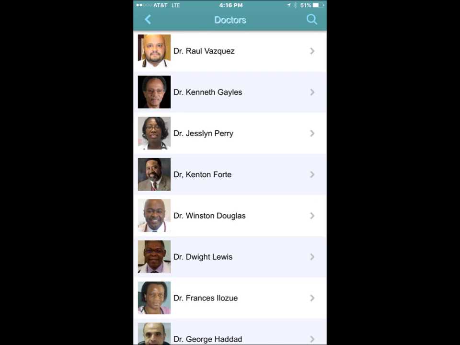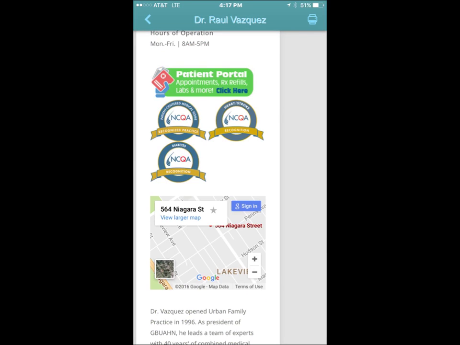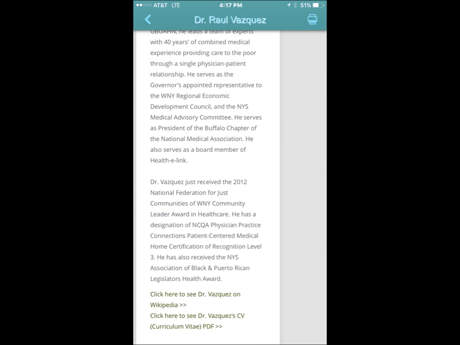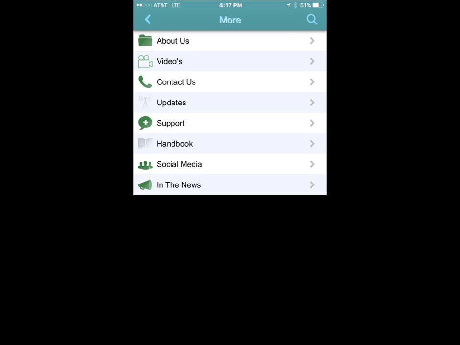Going into the doctors themselves on the other button, you're going to be able to drill down into their websites, and then have a lot of information that will be important for each of the practices. I think when you hit the more button, you're going to get into sections, and we're going to go through each of these sections to give you a better appreciation for the app.